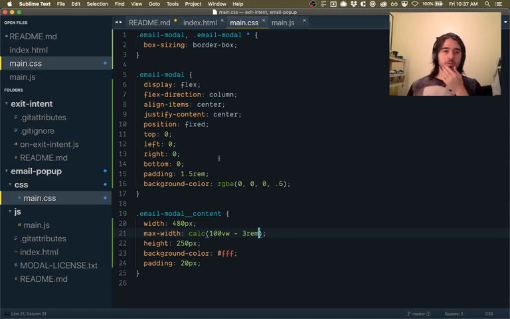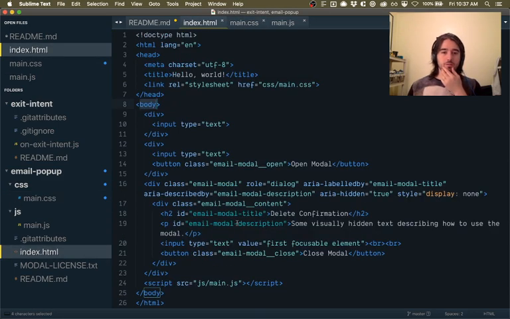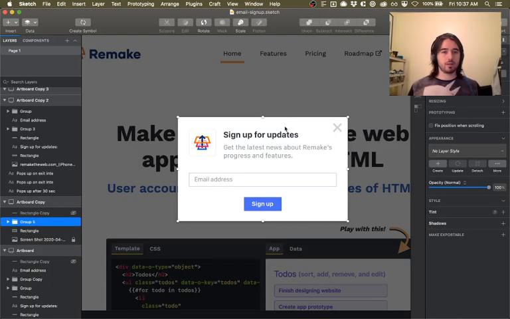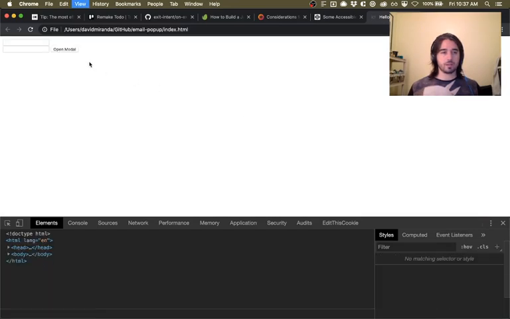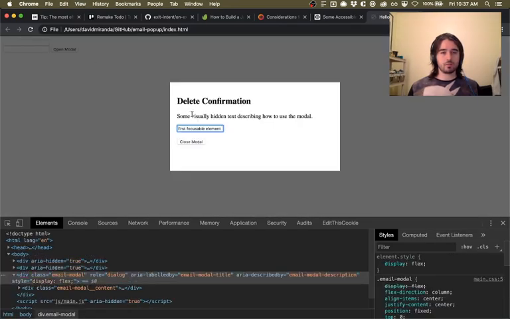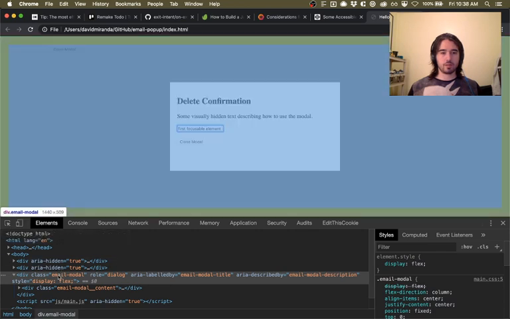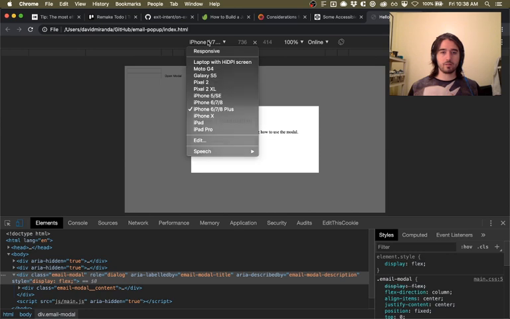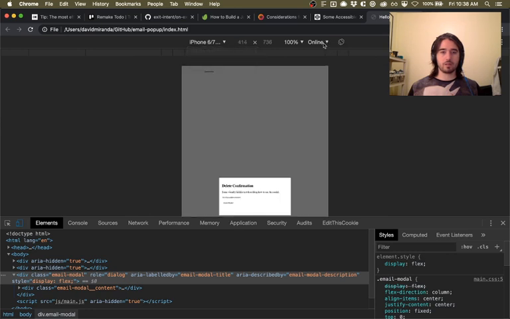Email modal content. Wait, what is email modal content? Oh, okay. Got it. 480. So why is it centered? Oh, because of Flexbox. That's cool. Okay, so let's see what it looks like. It looks pretty good, and let's see what it looks like on mobile size. iPhone. Oh, because I rotated it.